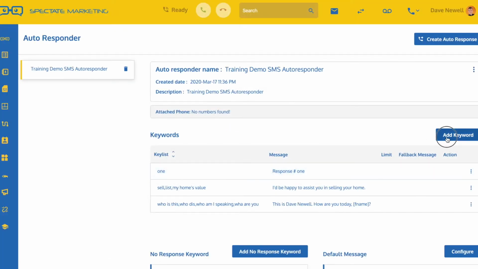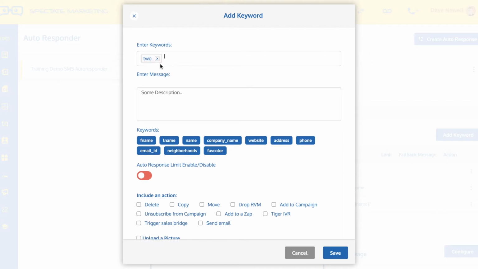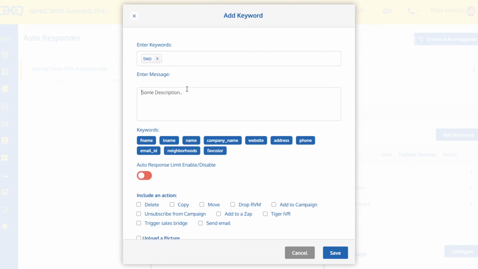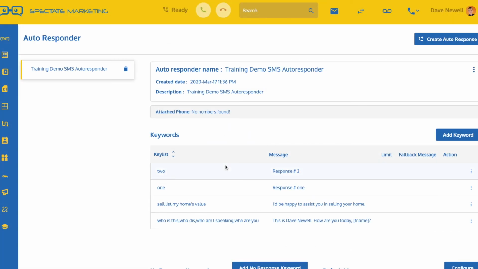And how about one for 2? Or number 2. Oh, better not use number 2. Let's just put response number 2. Okay. All right. So now we've got a whole bunch of keywords with different responses that go with it.